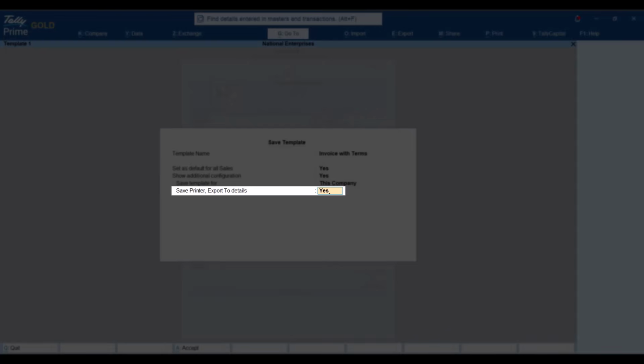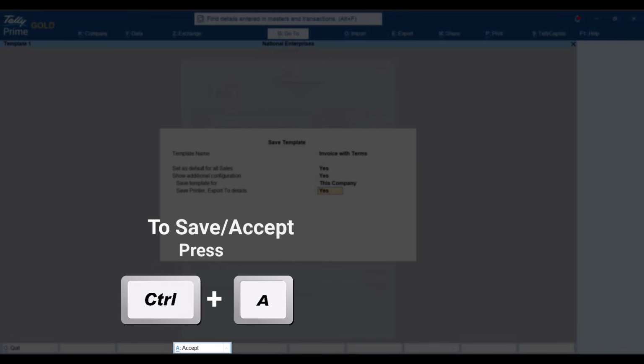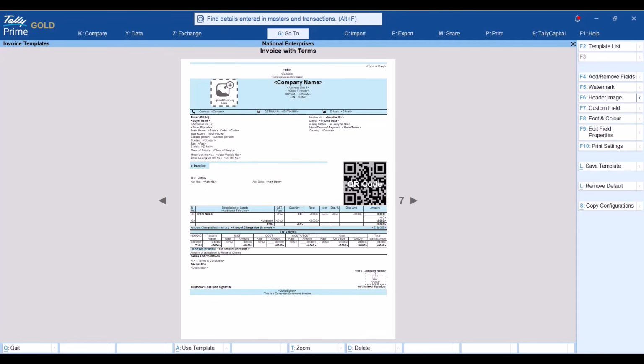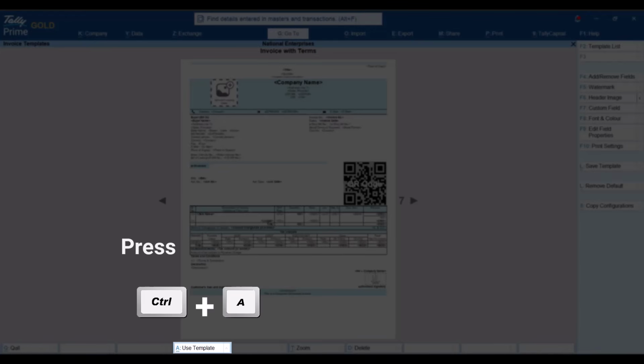You can enable the option Save Printer, Export to Details to save the printer, and the Export to Details that has been configured in the printer settings of the given template. Press Ctrl A to save the template. Now, you can select Use Template to use the saved template for printing.